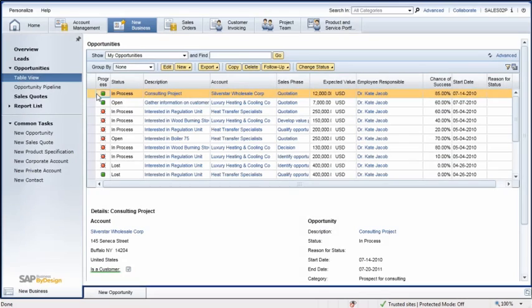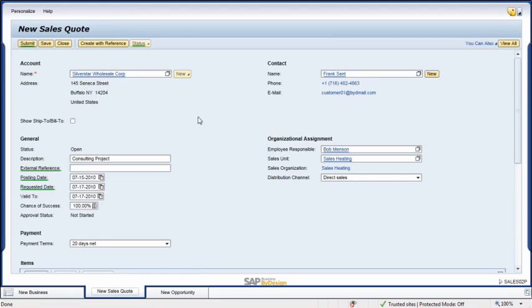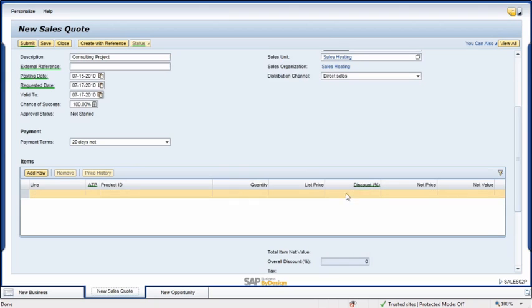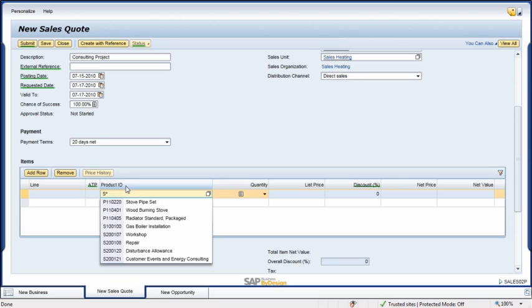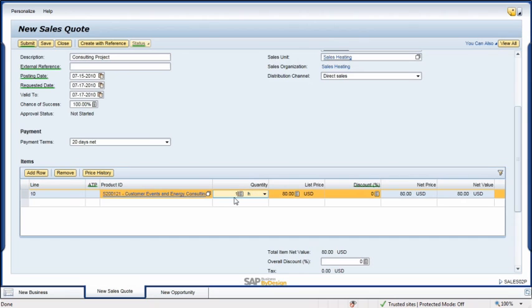Now, I return to the new Business Work Center to create a quote for Silver Star. I click on the Follow-up button and from the drop-down menu, select Sales Quote. This launches the new Sales Quote screen where many of the account's details are pre-populated. I move to the Items box and enter the data needed to create the quote. Product information is selected from a drop-down list. I enter the quantity and the quote is calculated automatically.